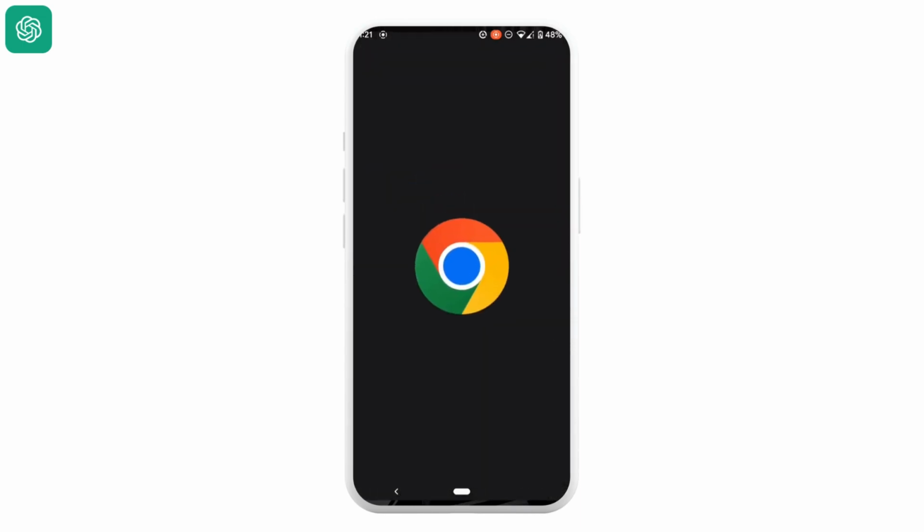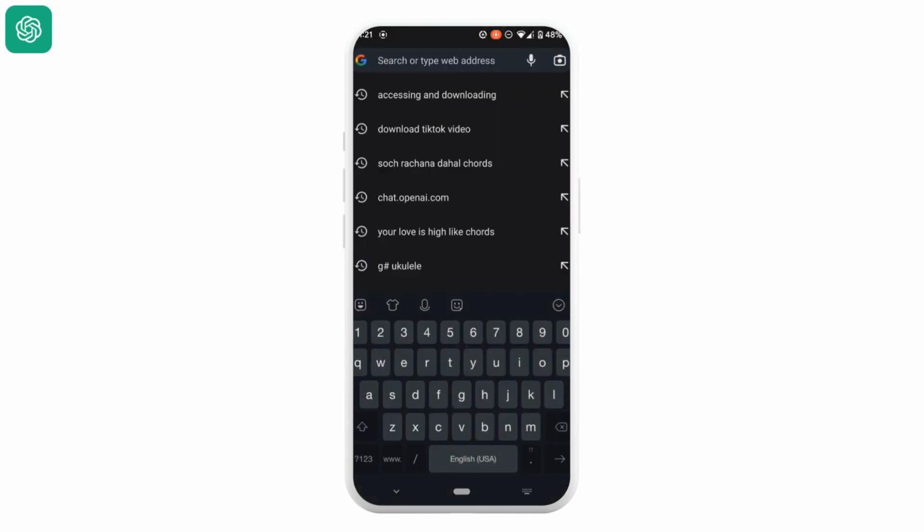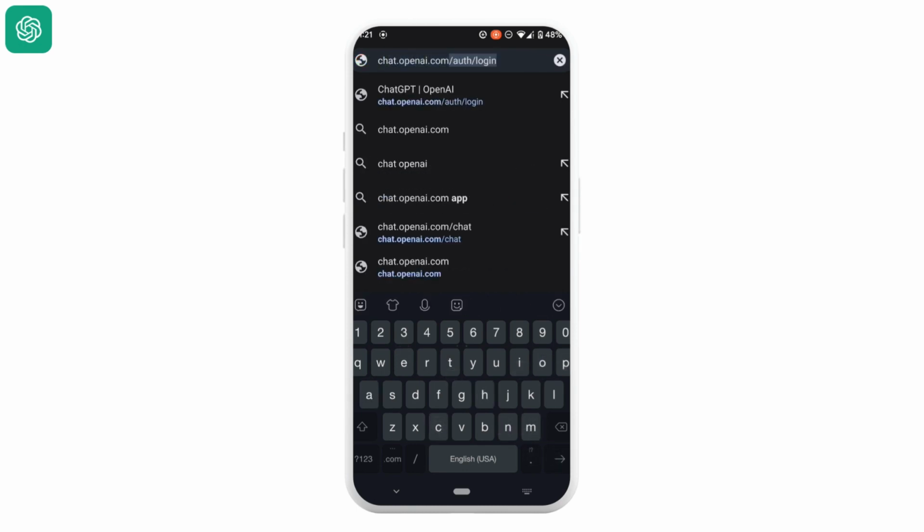First of all, let's move into any web browser. In the search bar, search for chat.openai.com. It will take you to this page. Now first of all, you need to make sure you have created your ChatGPT account. But if you don't know how to create your ChatGPT account, you can watch my previous video.